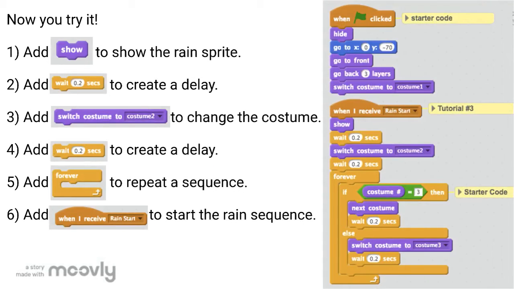Now you try it. Show your rain sprite, add some wait times, and then switch your costumes in a loop so you make it look like it's raining.